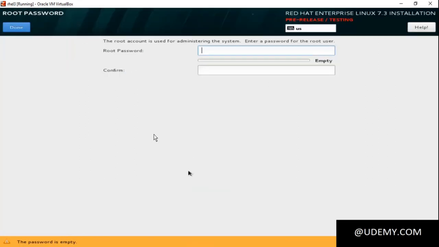I hope you will know that root is same as administrator user in Windows, which means root has all the power to do all changes to a RHEL server. For now, I am using simple password like Red Hat. But in real environment, you must use strong passwords which are difficult to guess.